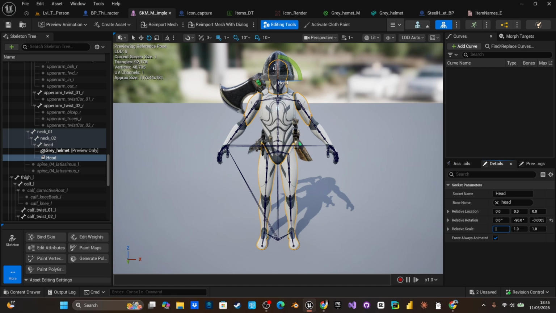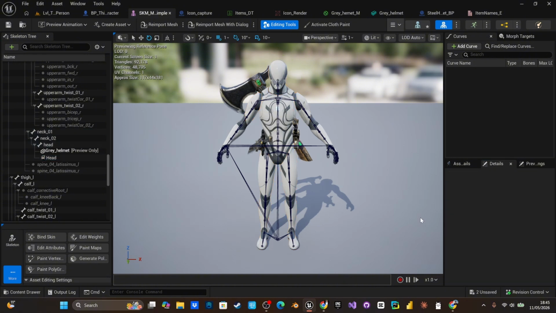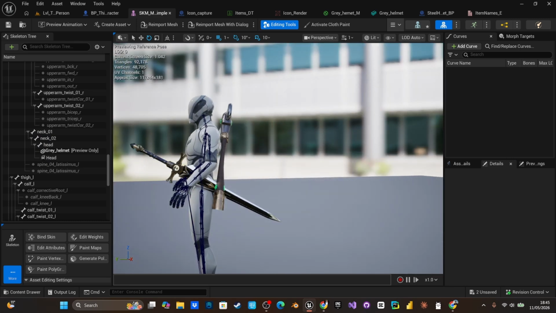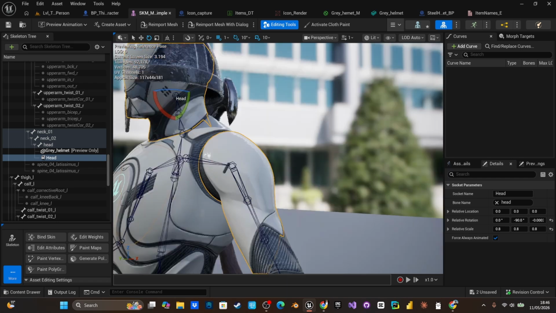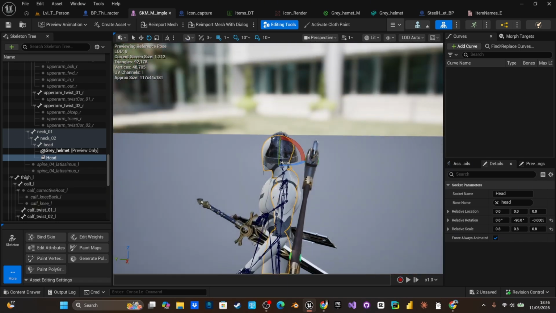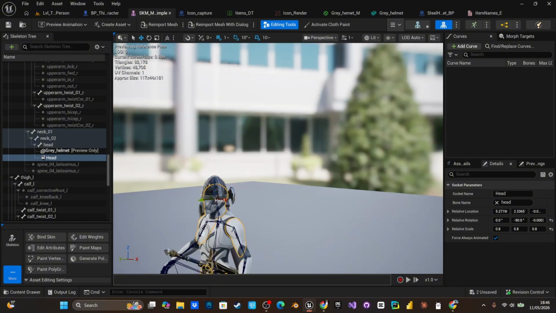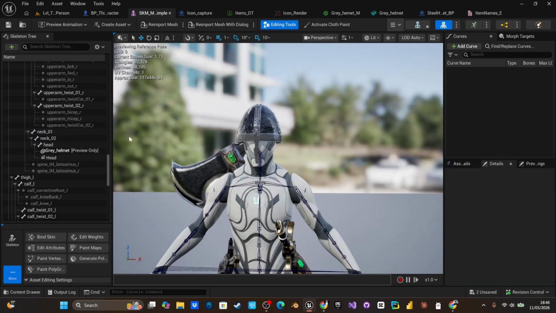Maybe let's say 0.5 for now. I'm not sure. 0.5. Oh, seems like it's too small. No good. Maybe let's try 8. Yeah, it looks good now so far. I think it will look much better if it's in the front and a bit on the top. Yeah, looks nice and cute.